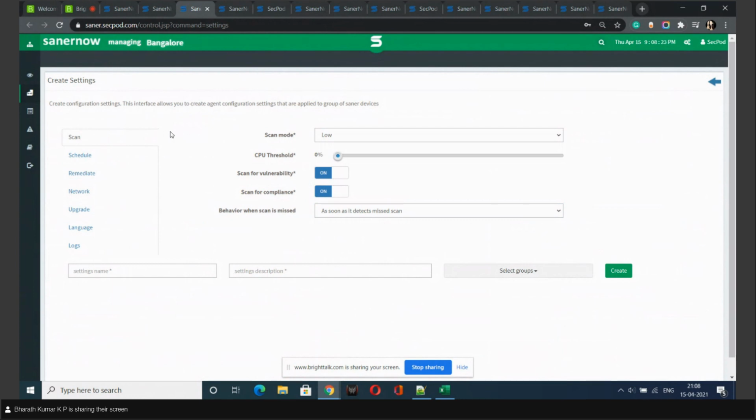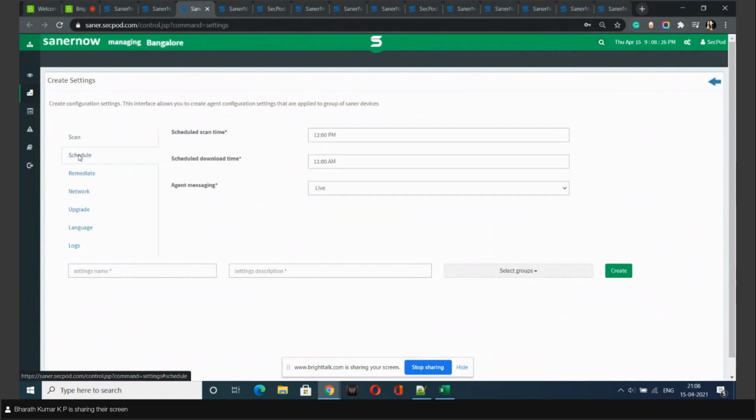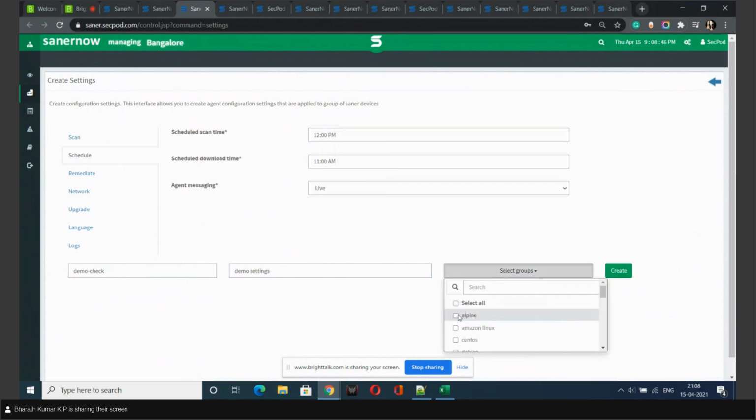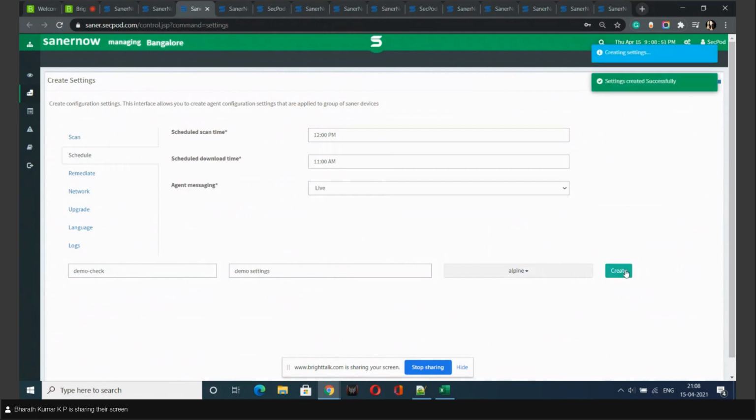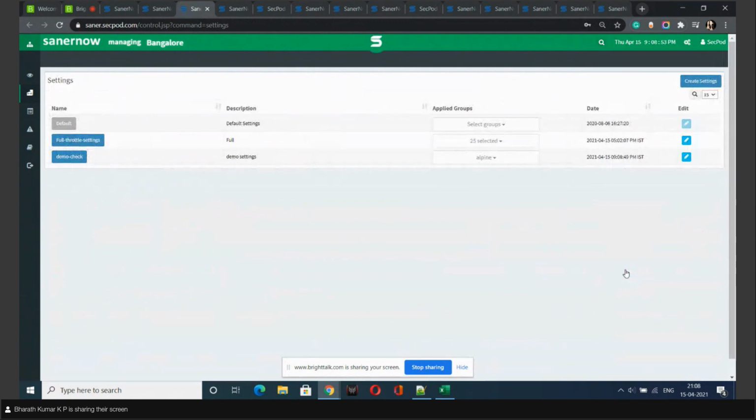To schedule the scan time, we'll be moving to the schedule section. Under the scan time, the user can enter the scan time whenever he prefers. Once these selections are done, a settings name is provided, and a description, and the group to which the user wishes to assign the settings. And click on create. As we see, the settings is created. This is how we schedule everyday scans in Sena now.